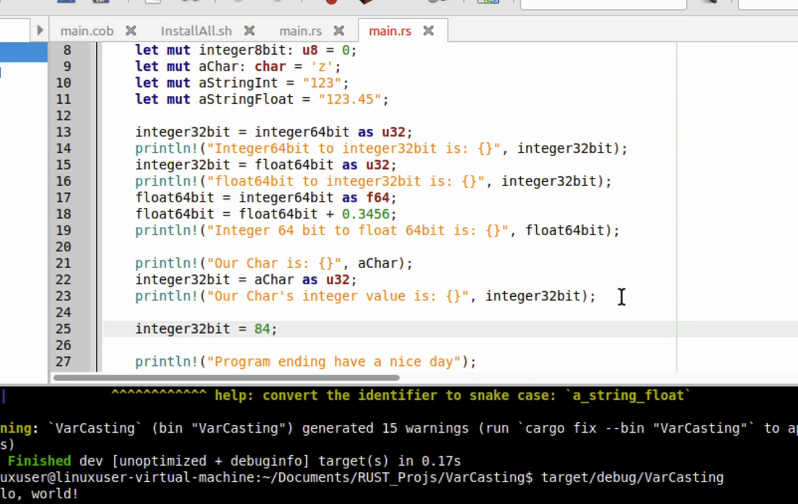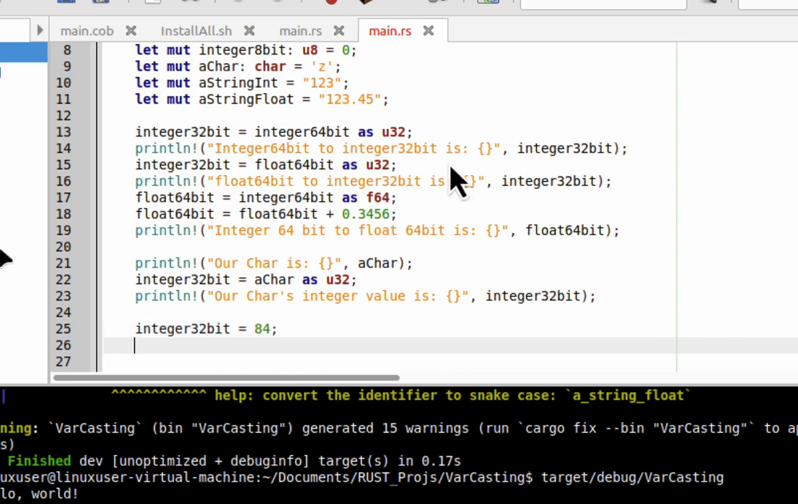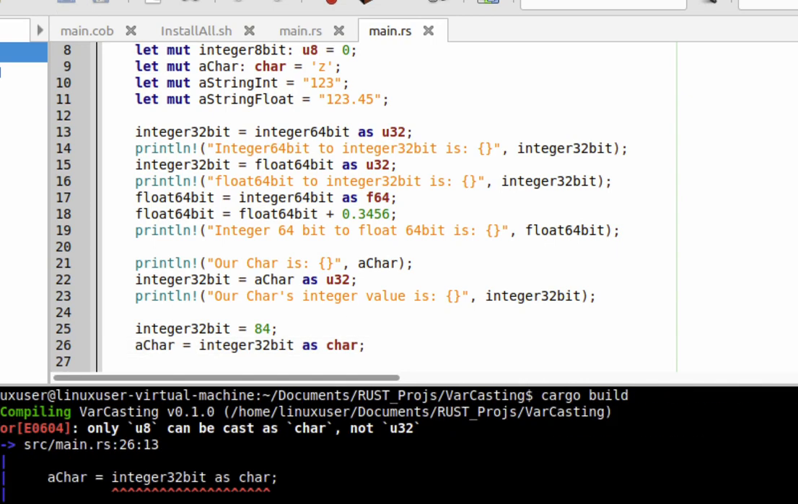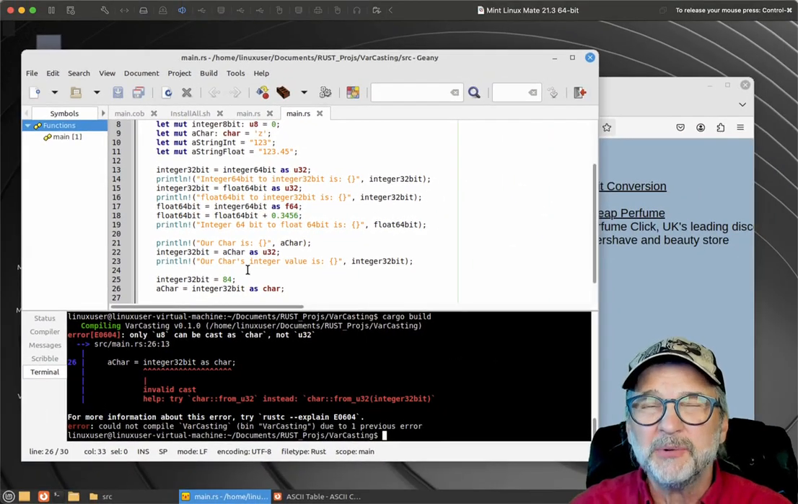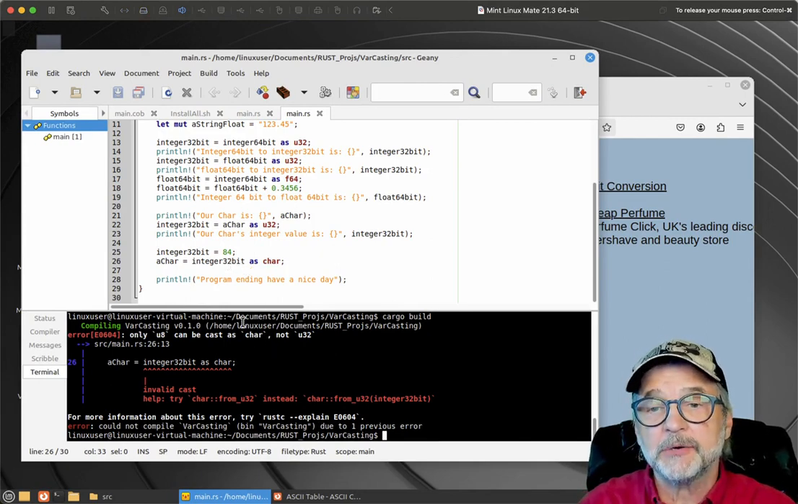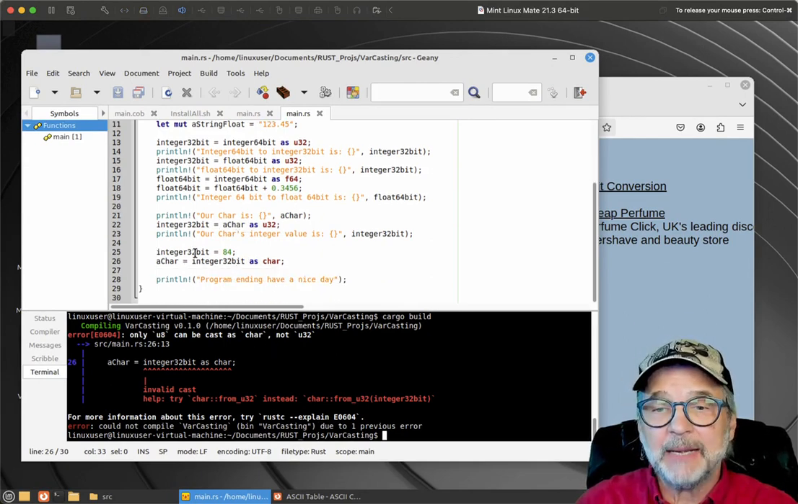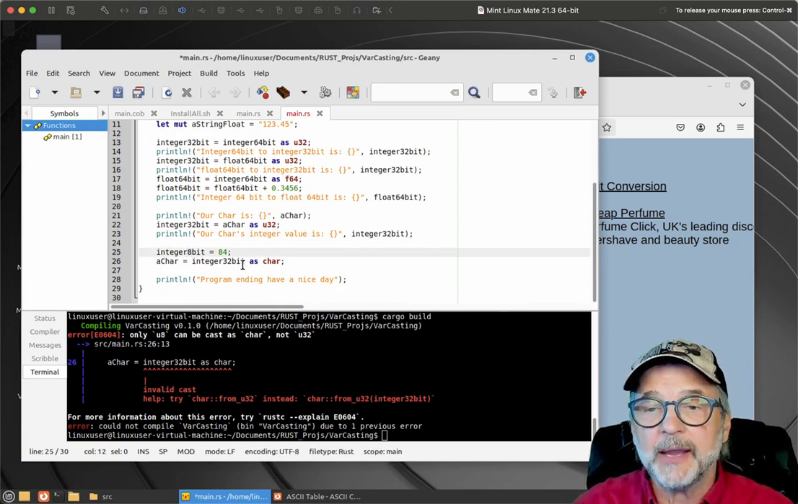So what I'm going to do is say that's equal to integer 32 bits equal to 84. I'm going to say a char is equal to integer. Well, you really can't convert. It actually won't compile. So let's do that. I like that. I like errors in compiling because it's how you learn. And you see you actually have an error here. You can't convert a 32 or 64-bit integer into a char. It must be an 8-bit integer. So I'm going to say integer 8-bit.